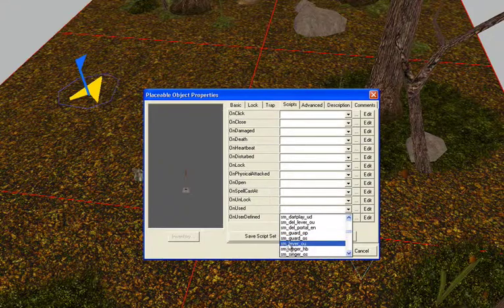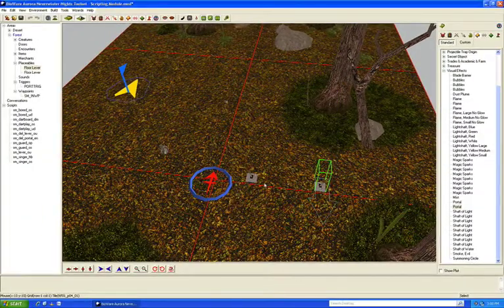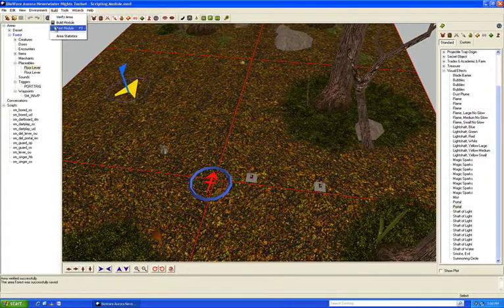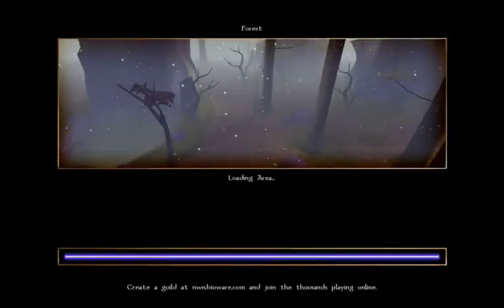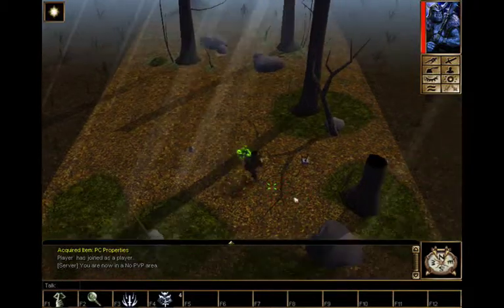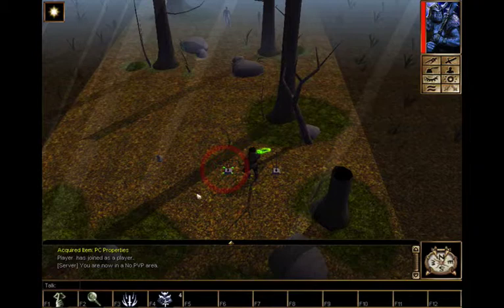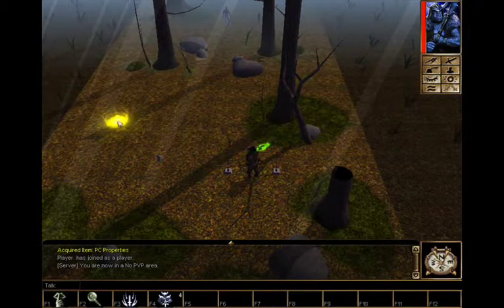And here it is, SM lever OU. So now they're both running the same script, so it should work. We'll save it and test it. Okay, I'm going to walk over here, do that lever, and it animates. We'll do this one, it animates. What do you know? There's the portal.